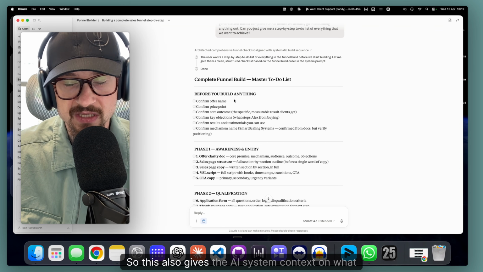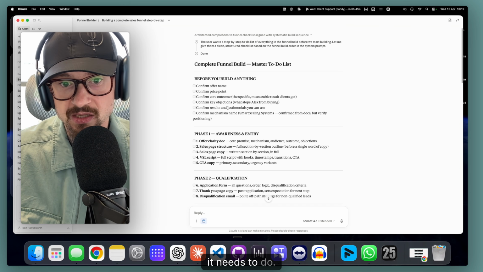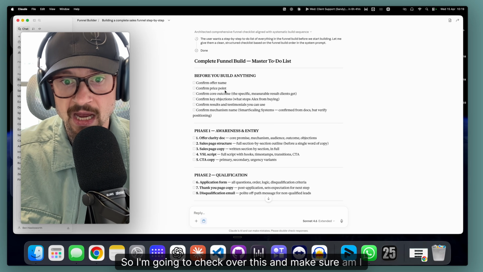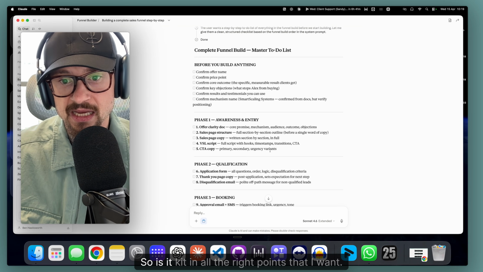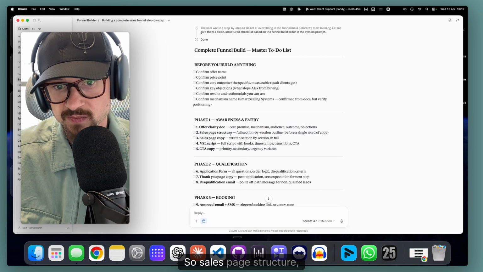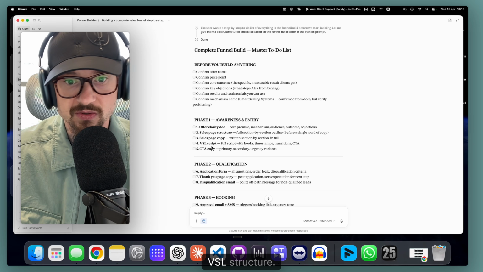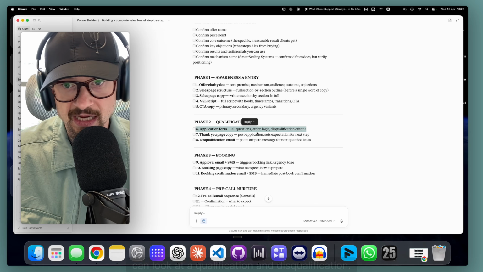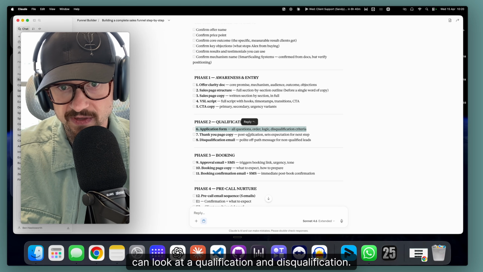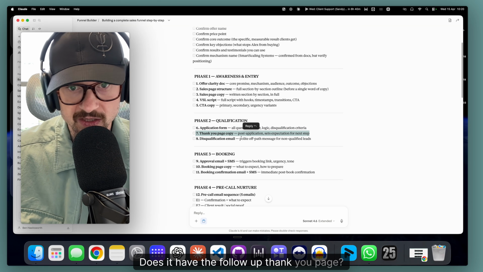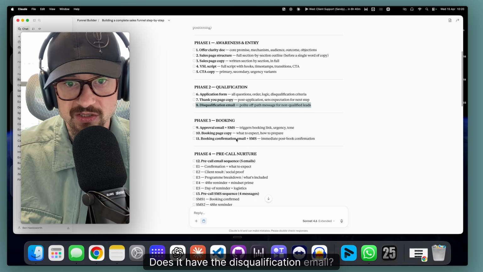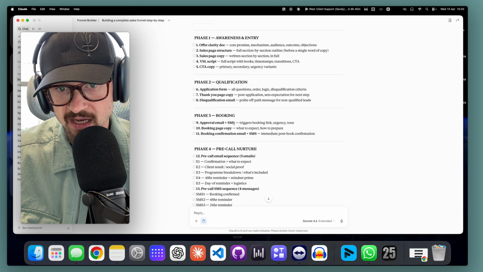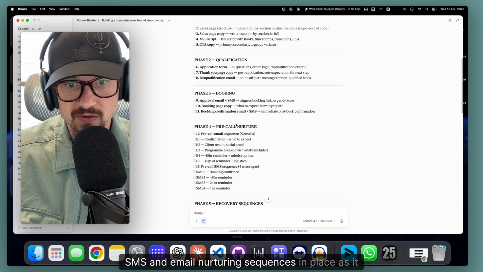So this also gives the AI system context on what it needs to do exactly. So I'm going to check over this and make sure, am I happy with everything? So is it hitting all the right points that I want? So sales page structure, sales page copy, VSL structure. Has it got CTA suite? Has it got an application form on there, which then can look at a qualification and disqualification? Does it have the follow-up thank you page? Does it have the disqualification email? Has it then got the SMS and email nurturing sequences in place?